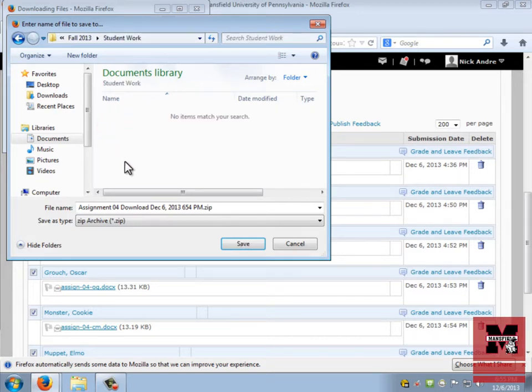Now, next thing I'm going to do is come down here where it says File Name, and I just want to verify that this name will make sense for me. Assignments 04, download December 6, 2013 at 6:54 p.m. Let me get rid of that 6:54 p.m.